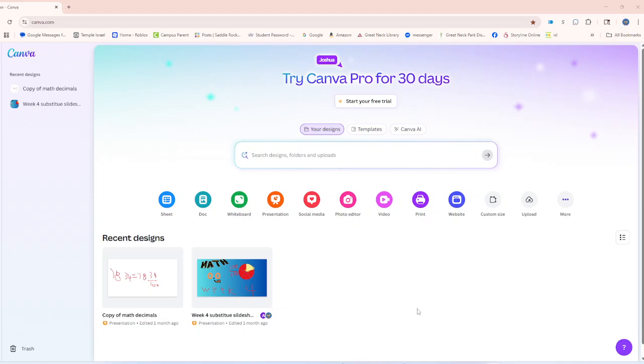So I'll start off with this first thing. After you have made your account, either signing in with Google or so on, you'll be brought to a page that looks sort of like this, where you have all your options and then you have your designs here. Mine are obviously blurred out, because I don't want you to see them.